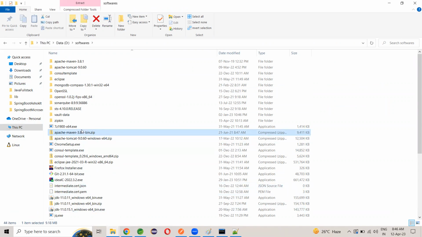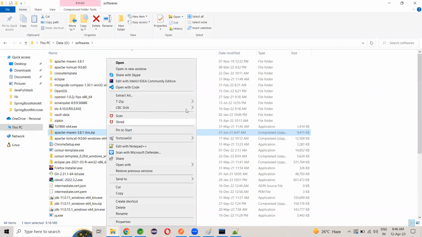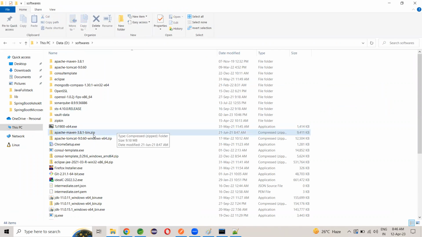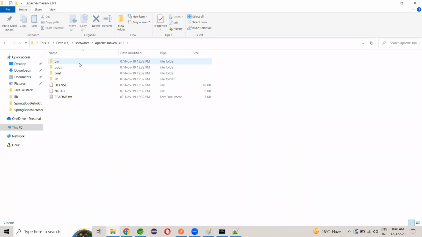Apache Maven. So this zip file will come. You just need to right click, extract all. That's it. If you have 7-zip, extract here, that's sufficient. Then it will extract, and it will come here like this.